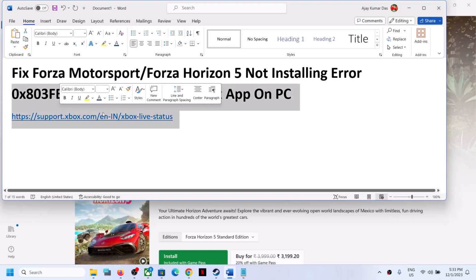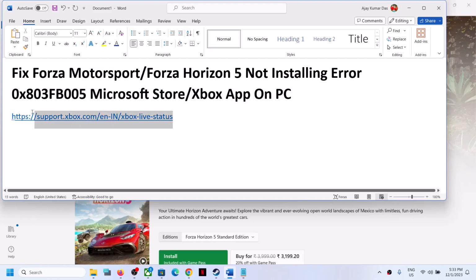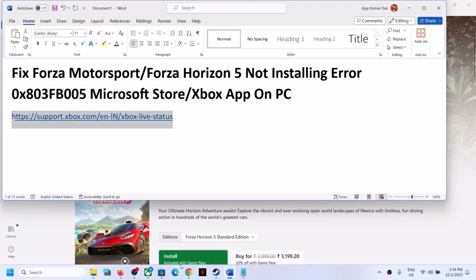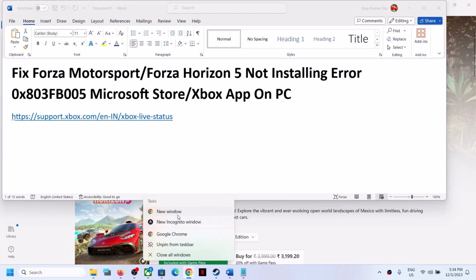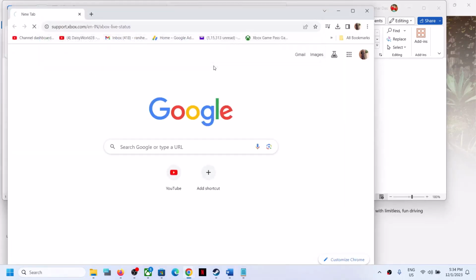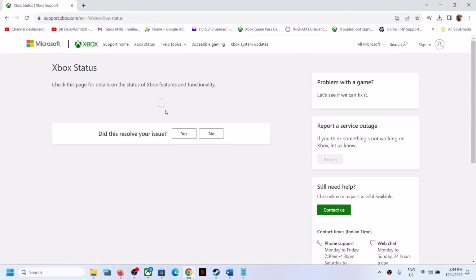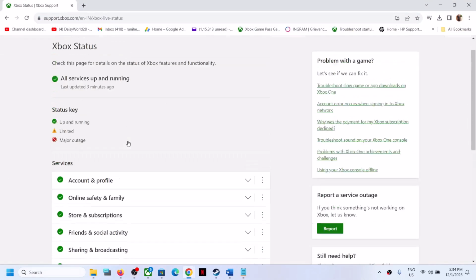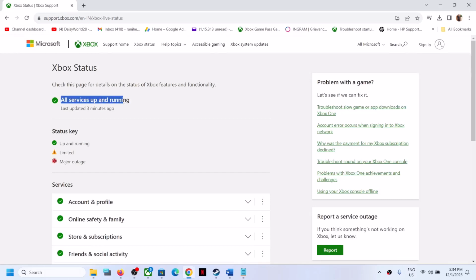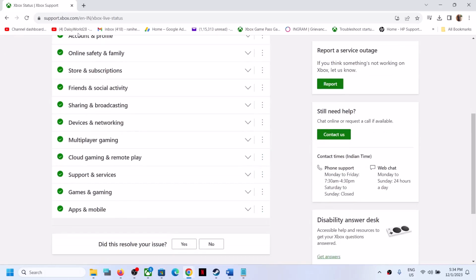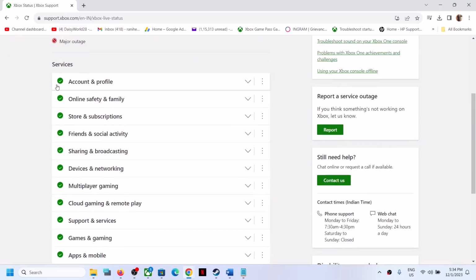First of all, copy this link. The link is provided in the video description. Open this link in a browser. It will take you to Microsoft website, and over here check for any outage from Microsoft side. So here you can see all services are up and running. It's in green color, green tick over here.